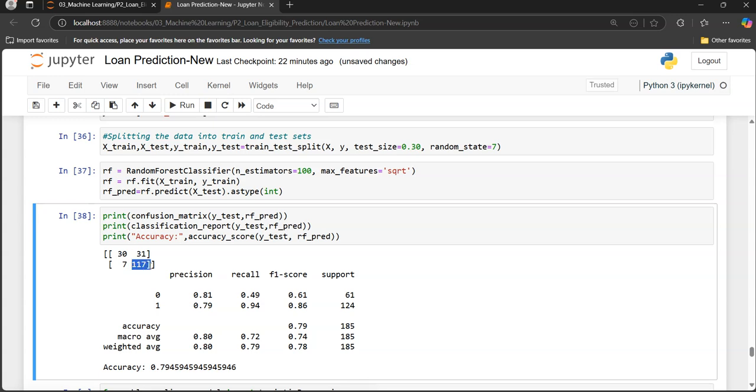In 117, so 7 misclassifications are there. The accuracy over here is 79%. If you round it up, it will be 80%. And for classification algorithms or models, we need to check the recall score. In case of 1, the recall score is good. Even precision and F1 score are also good for class 1, whereas for 0 it's 49%, because this data is imbalanced.